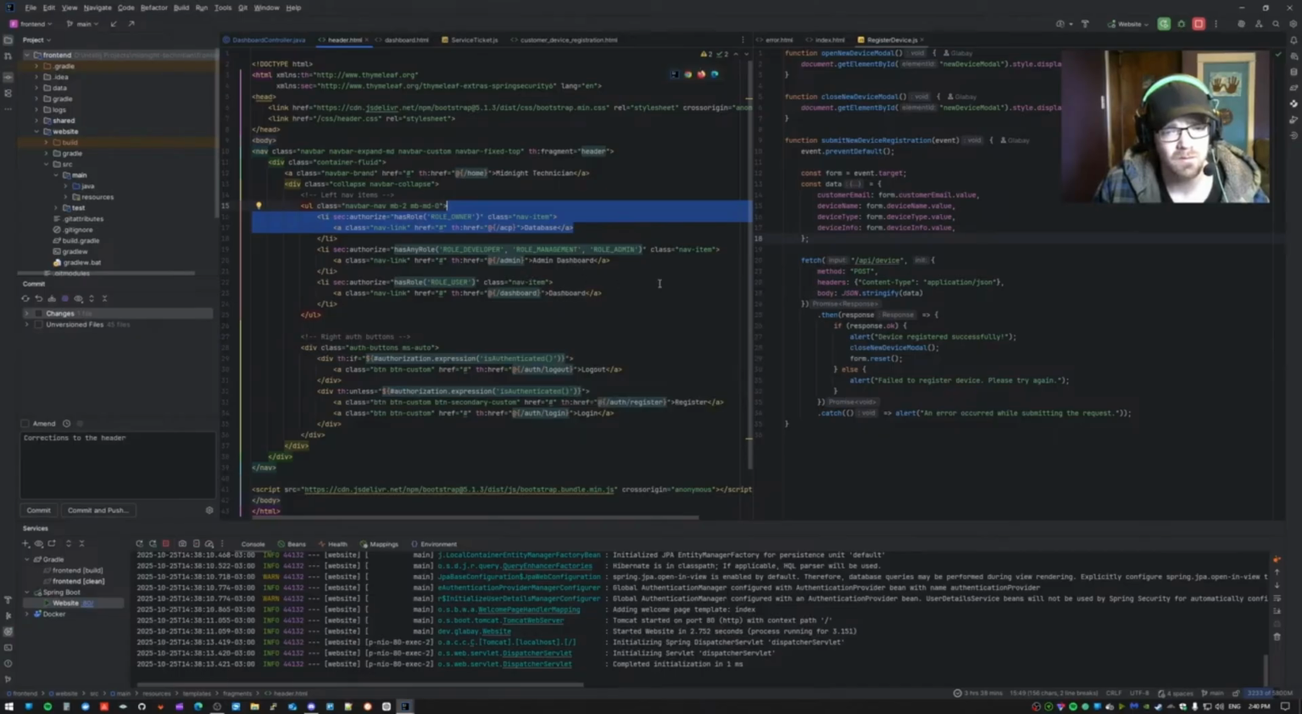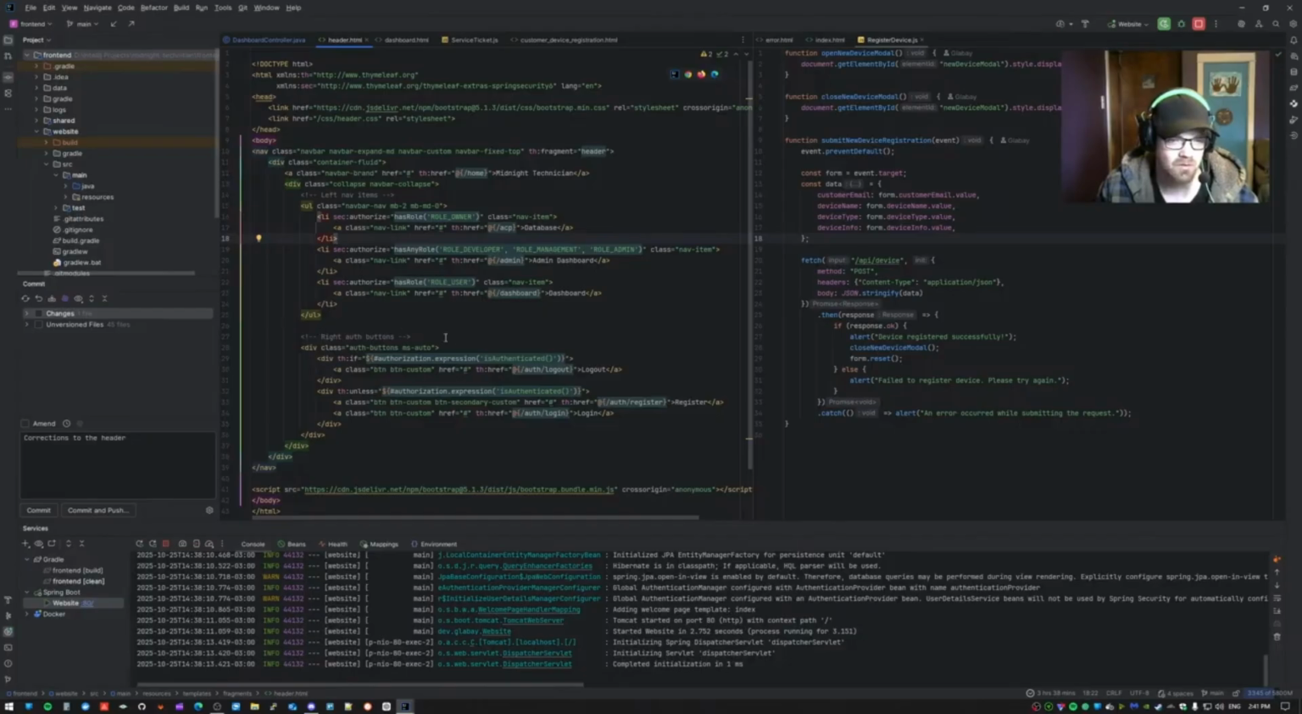And then, of course, I wanted to add another one for just regular employees so that they can have a way to get to their control panel, home panel, dashboard, whatever, where the technician would essentially see all the tickets. And then down here, I just have on the right-hand side, either log in or register or log out. It makes things super easy.